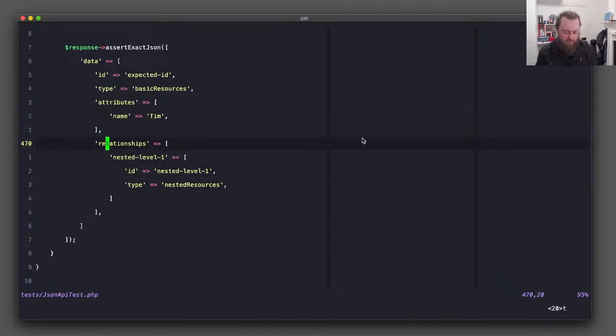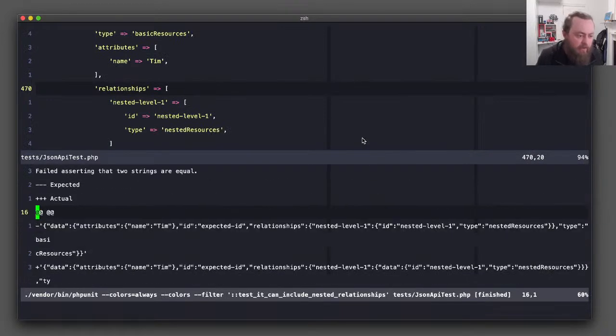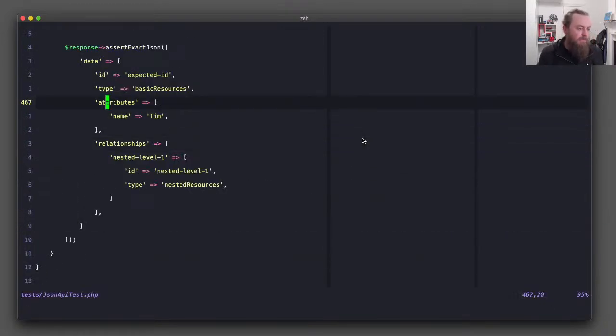Okay, so, well, does this work? No, it doesn't work. What have we done? So attributes, all right, because we need the include.